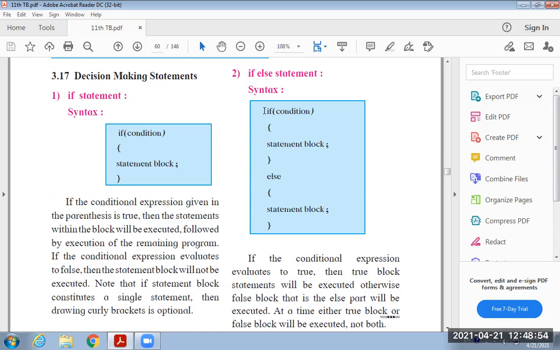And in the second part, if this condition is true, then perform this part, and under the else part, if the condition is not true, then perform this part. Here, if marks is greater than or equal to 35, then display the message as pass, else display the message as fail. This is the use of the if else statement.